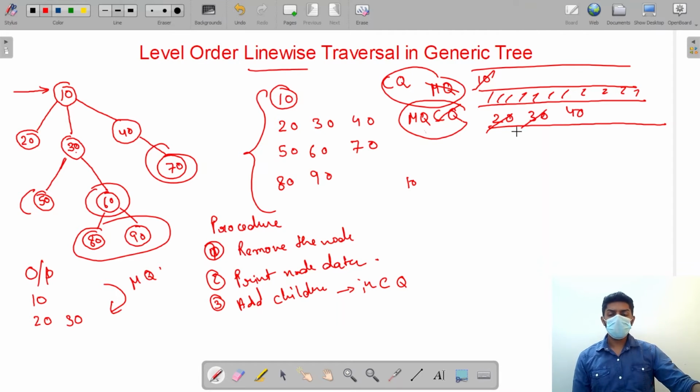Now 30 gets removed and printed into the same line. After that, the children of 30 will be added to the child queue. What are the children of 30? 50 and 60. So they get added into the child queue. After that, 40 gets removed, and it gets printed as it belongs to the same level.